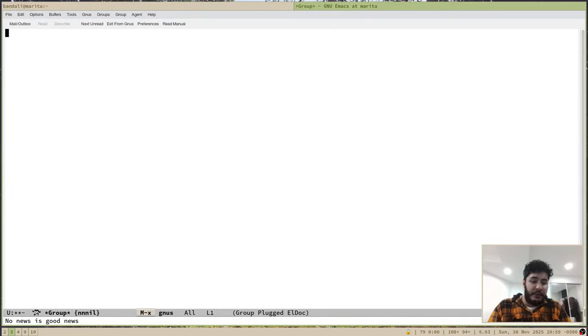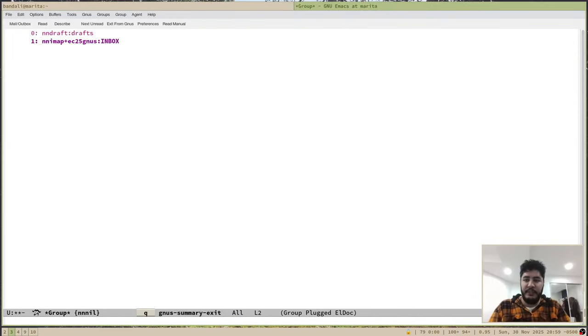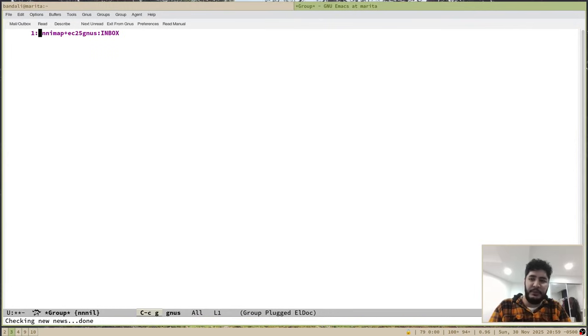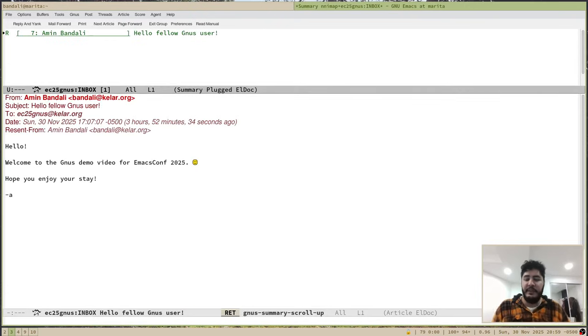To actually see all of our groups or folders, we hit Shift L or capital L, and we see that we have an inbox here as expected. So we enter the inbox and we see that there is an article there, and it's already been marked as read. But if we mark it as unread and exit and enter Gnus again, this is what we would see. We would see our group, and when we enter it, we see our mail here.